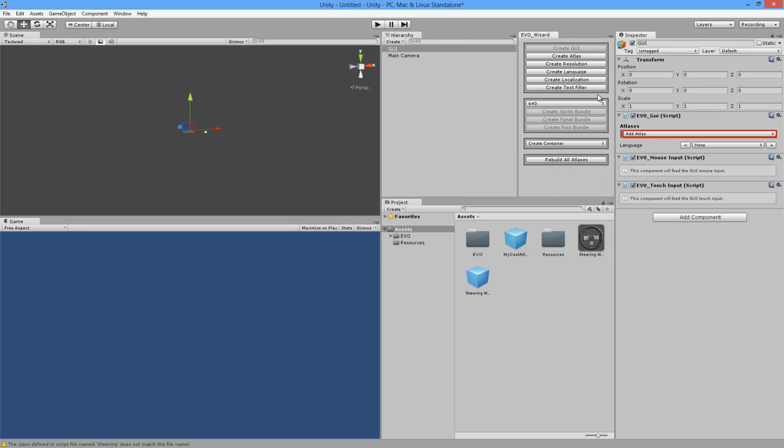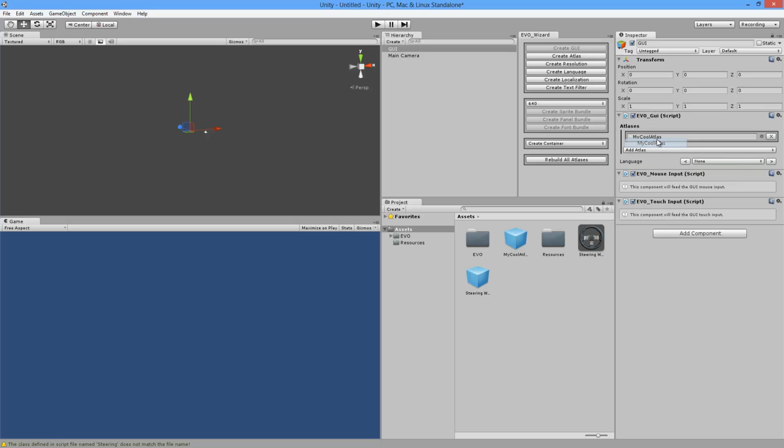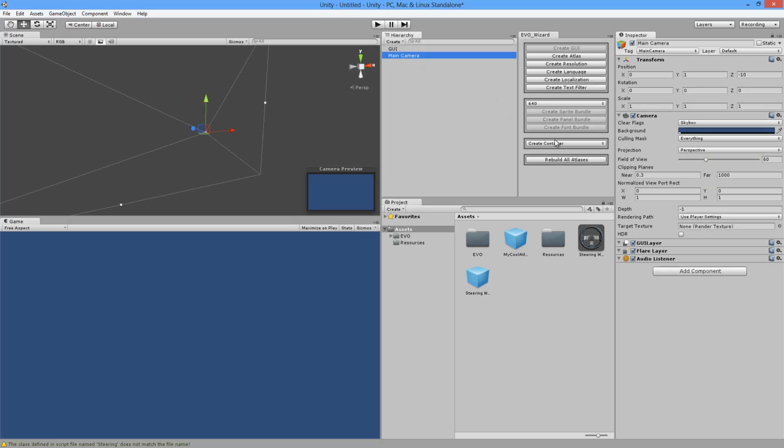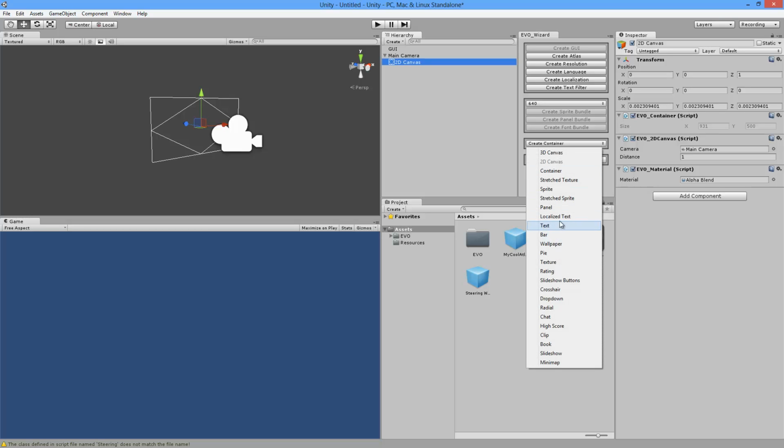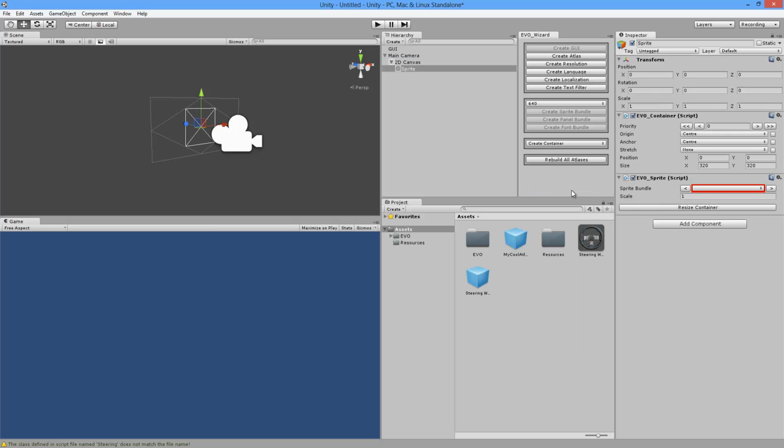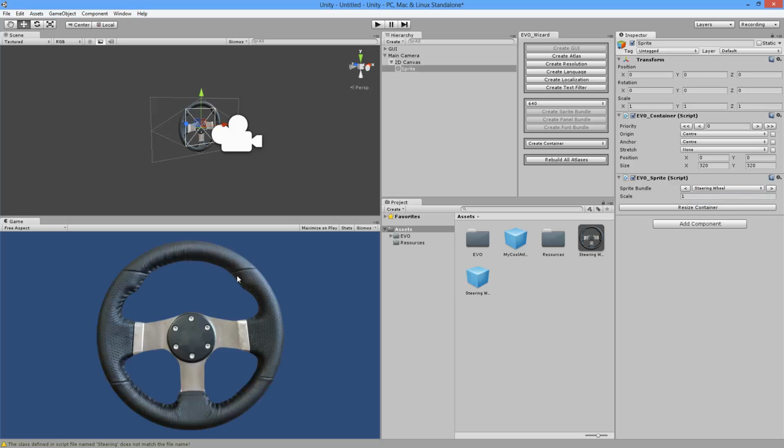Let's click on Create GUI and choose my cool atlas for the GUI. And then select our main camera, and then we're going to add a 2D canvas because we want a 2D GUI here. So if we take a look here, make sure you select 2D canvas and then click Create Container, and then click Sprites, and then choose the steering wheel sprite. So here we go, we have a steering wheel on screen.